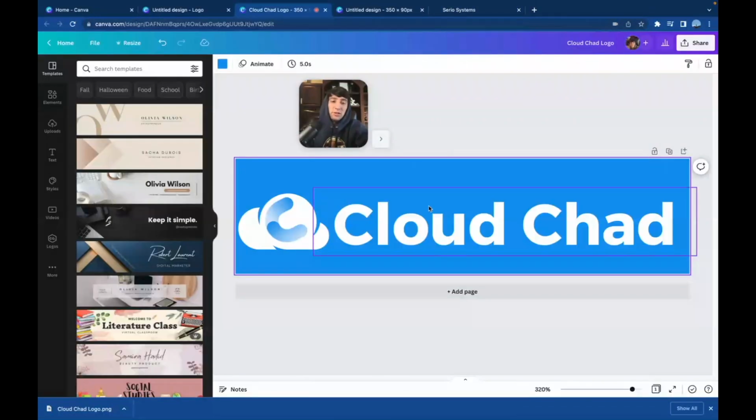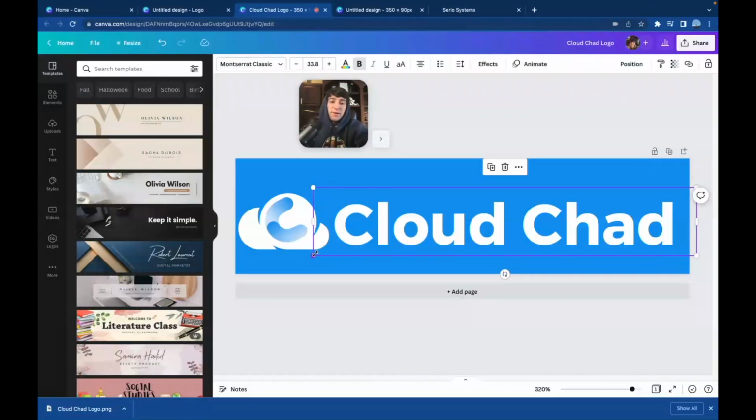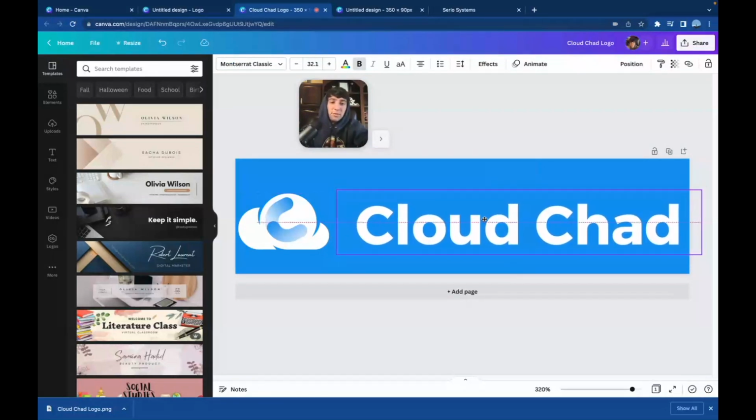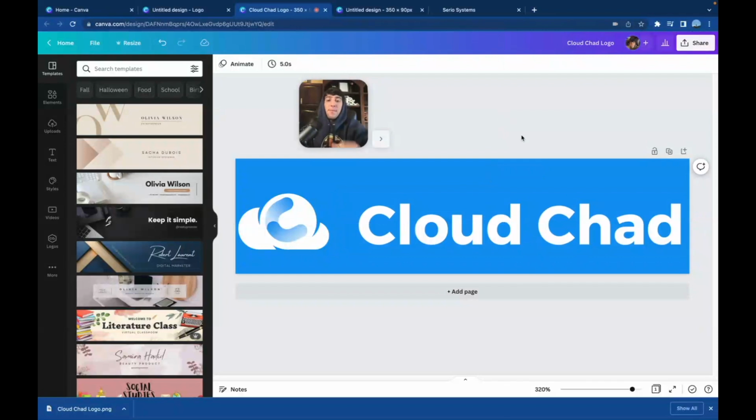But yeah, after seeing what it looks like, I would probably reduce Cloud Chad right here and make it a little bit smaller. We'd push it over to the right a little bit more. And I feel like that might give us a little bit more space from the cloud to the Cloud Chad words and possibly make it look a little better. But this is why I love Canva so much. It's so easy to just keep testing this out until it looks perfect.